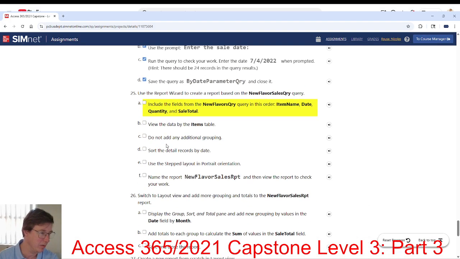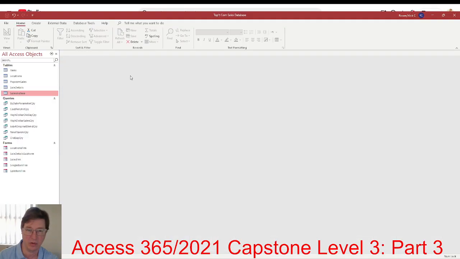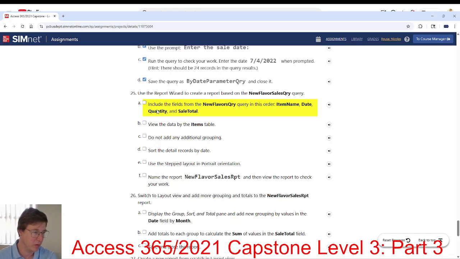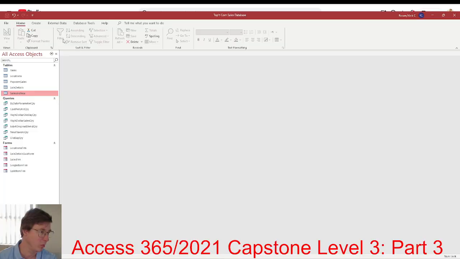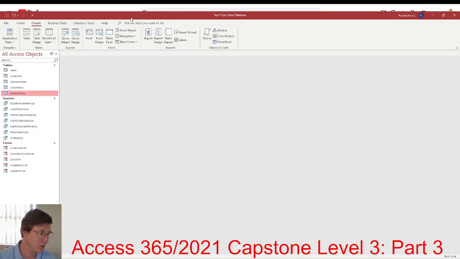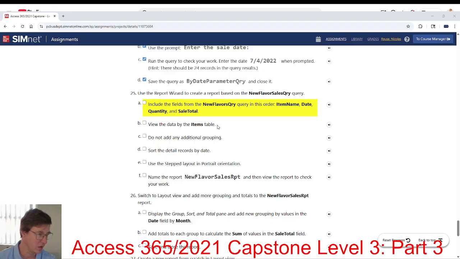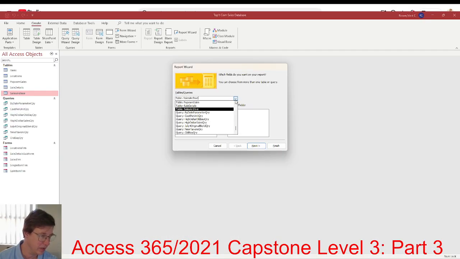Step 25. Now we're getting into reports. So we are done with our queries. Now we're at 7 queries, 5 forms, 5 tables. So here we go. We're going to include the fields for this new report. We're going to come over to report wizard here in the reports group. And we're going to include the fields from the new flavors query.